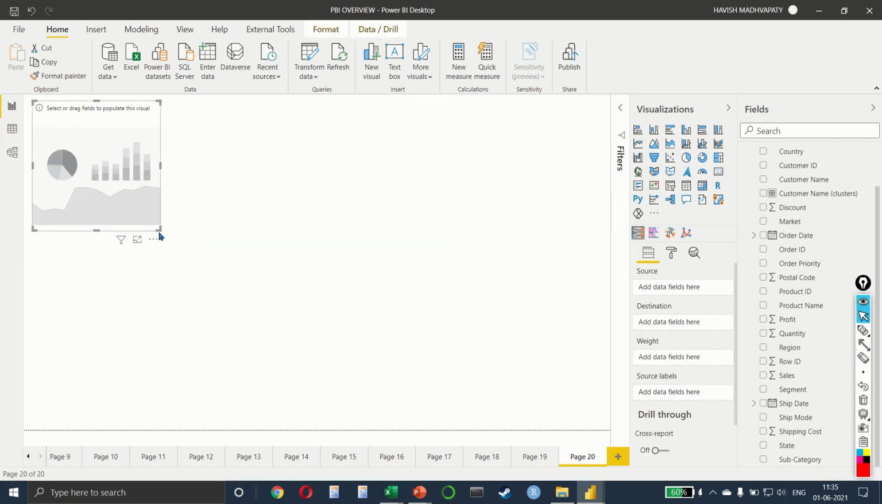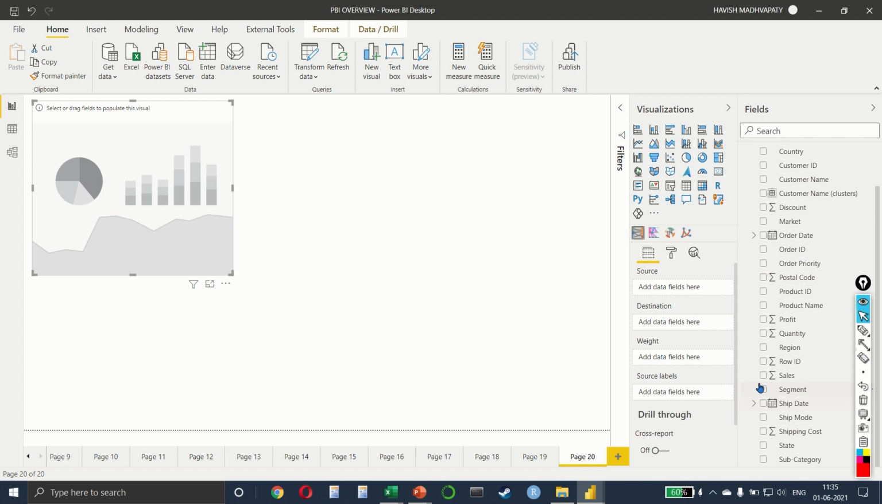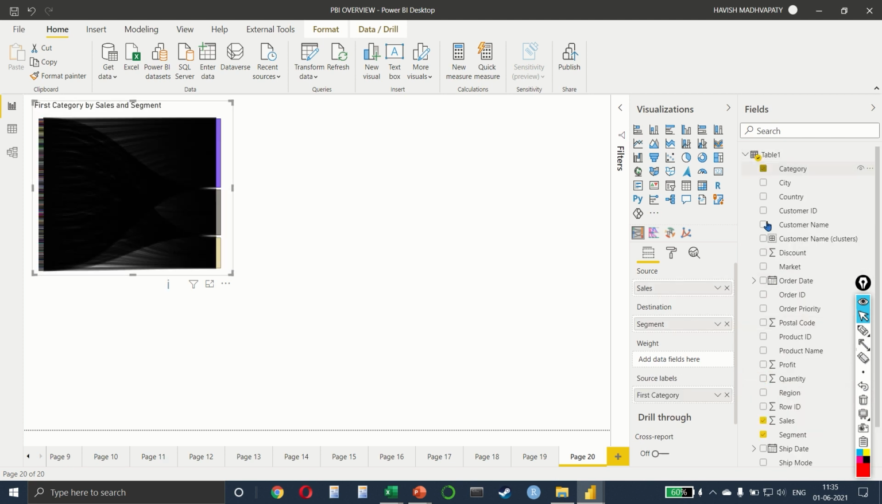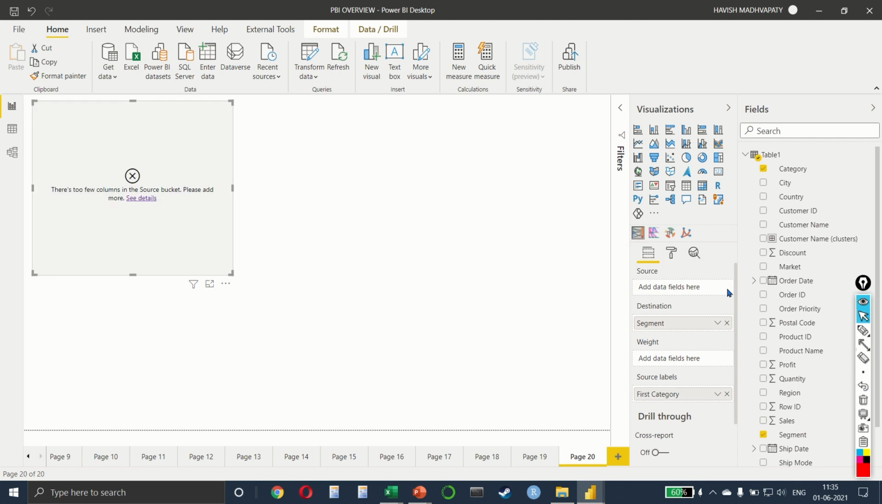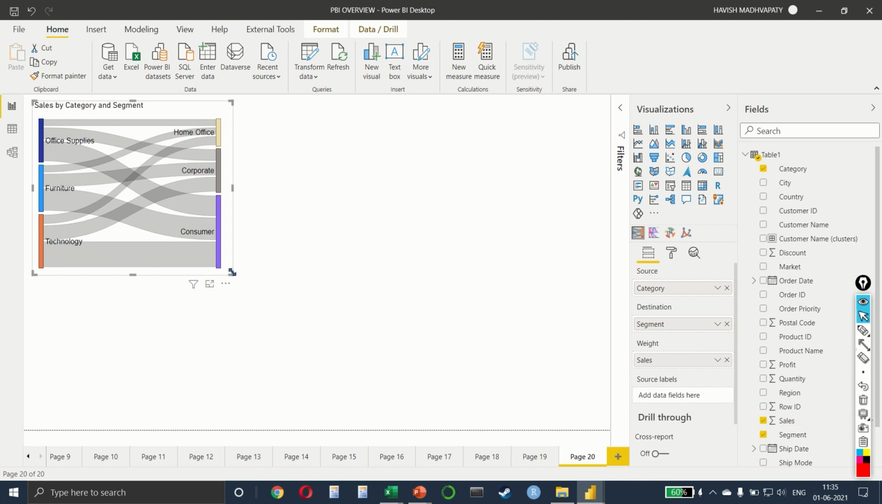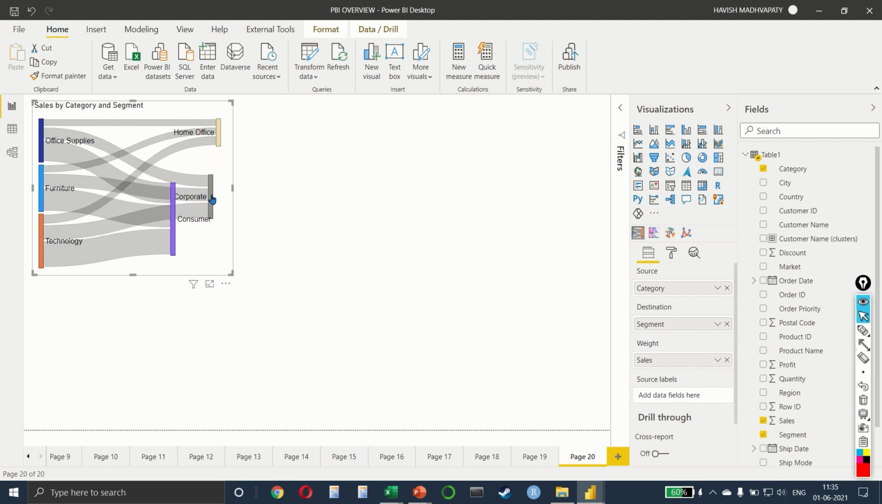I have my SANKEY, and in this we can place our sales value and our segment and our category. So sales comes in my weight. Source label comes here. Let me just remove it once. And sales comes in weight. As you can see, it's a very nice visual. It allows you to see how the office supplies are being sent into the different segments or being acquired by the different segments. We can also move it around to do a little bit of visual planning, right?